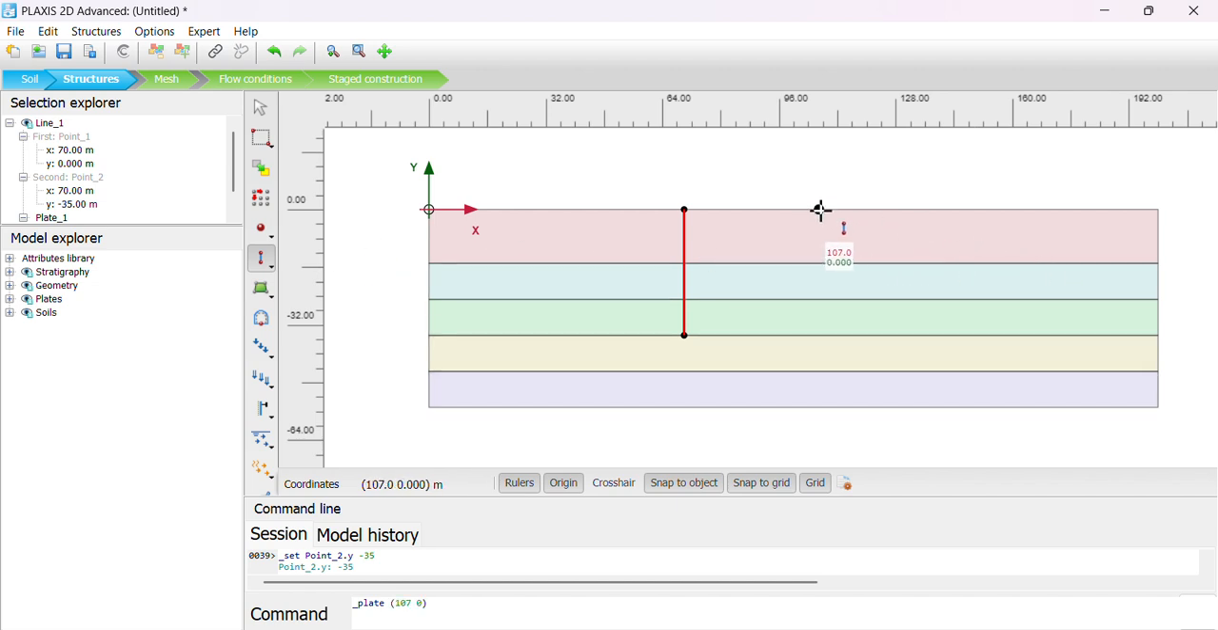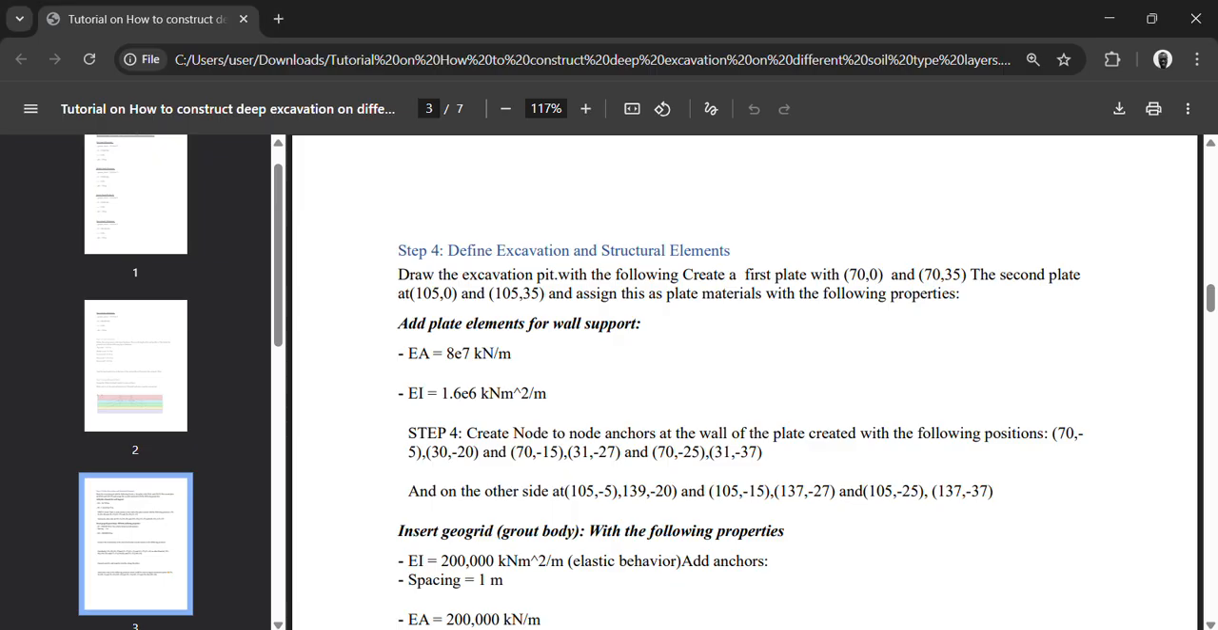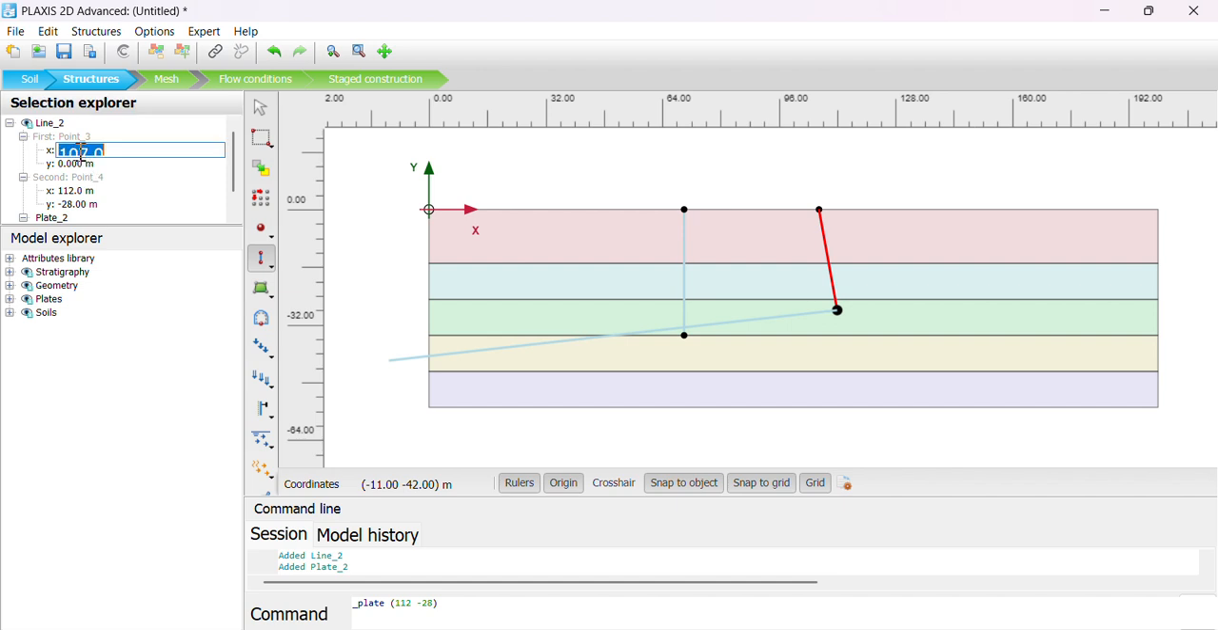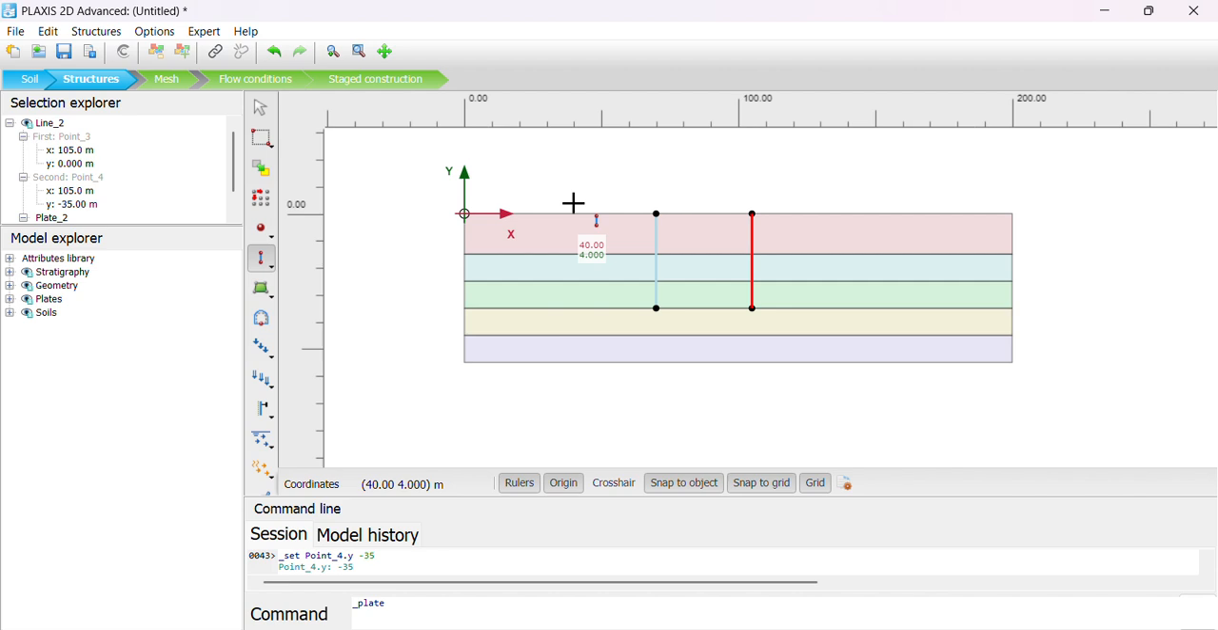The next plate is at 105 and 0, and goes to 105 and negative 25. Good. Now we are done with plates.